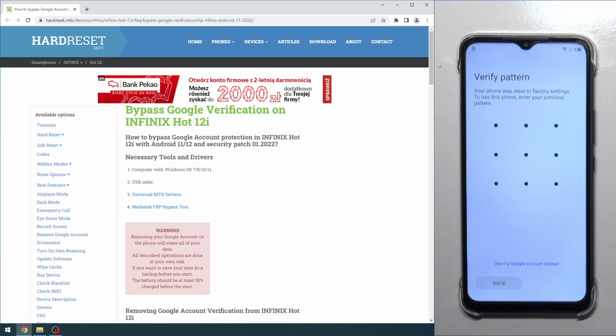There's got to be a better way of naming your phone than that, but I digress. So anyway, let's jump back to it. So you can see there's the phone, it's locked.